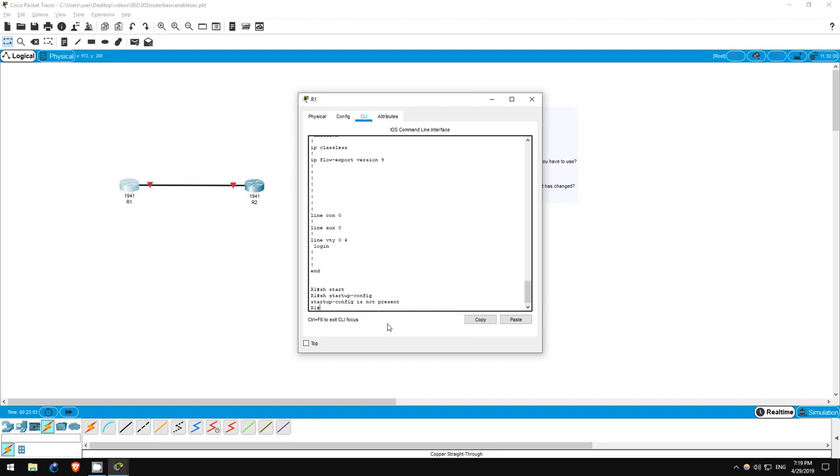Now, there are two ways to save the current configuration. The first one is copy running-config startup-config, or copy run start for a shorter version if you prefer. It's self-explanatory, but this command copies the running config to the startup config. I'll enter the command and press enter to confirm. Now, if we use the show startup-config command, it is identical to the current running config.